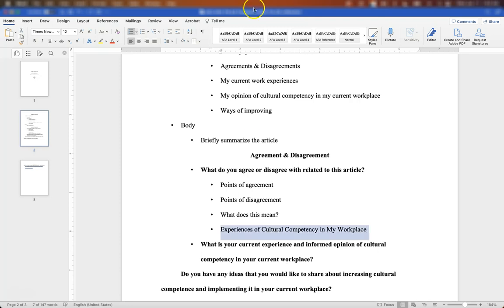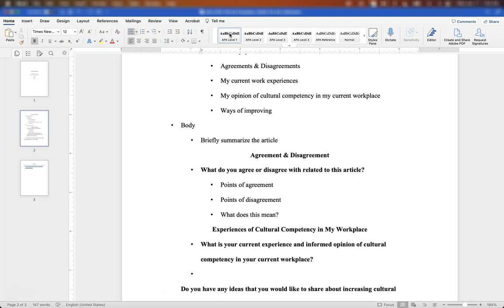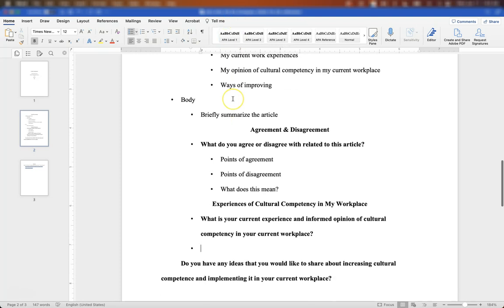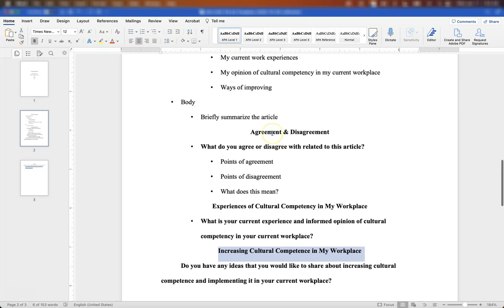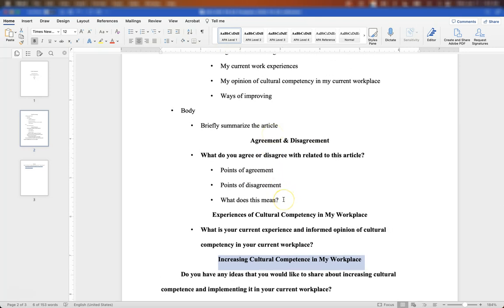you can go ahead and make another level 1 heading. This is the highest level heading. And then make this a heading as well. And so now we have a basic idea of how we might structure things.